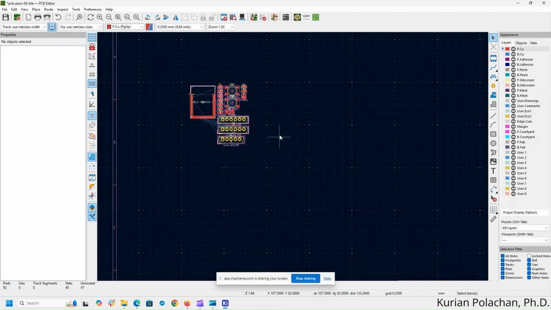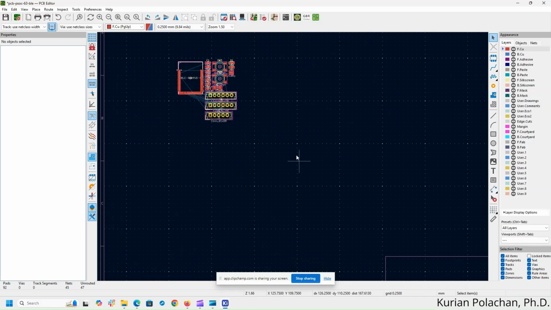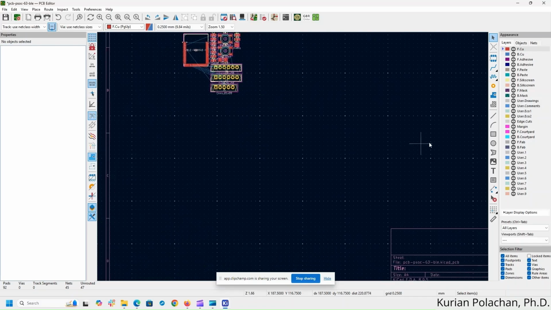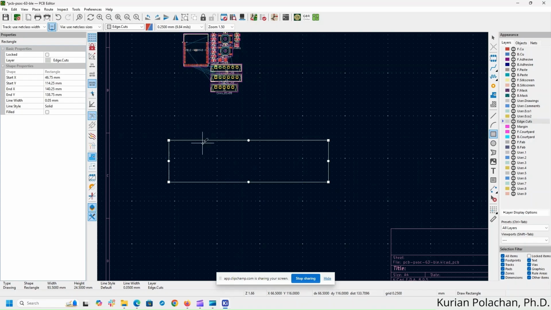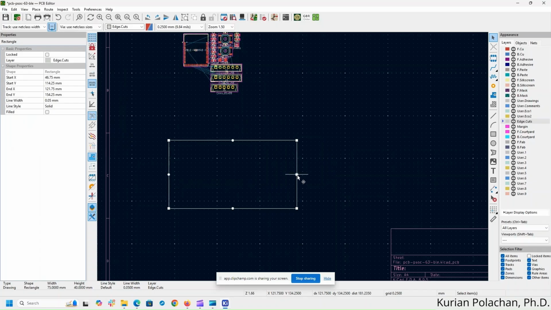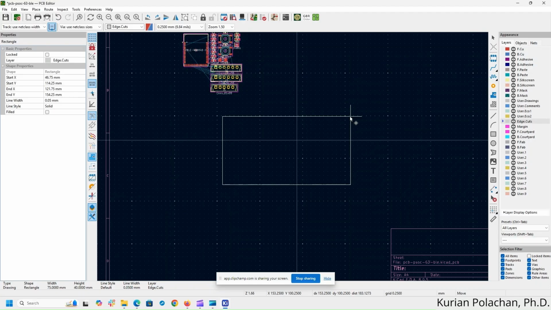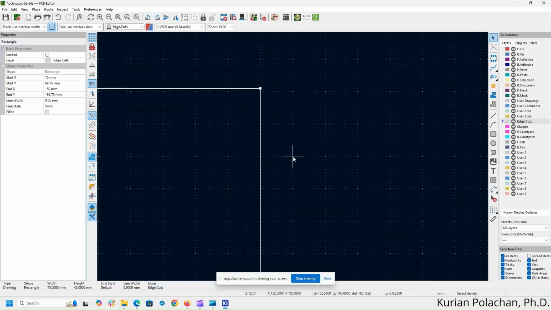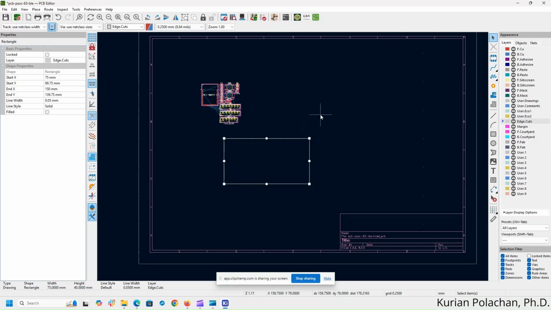The next step is to create the outline for your PCB board. If you want to create an outline for the PCB board, you have to select the edge cuts option. This is the edge cuts layer. And then you draw a rectangle. So once a rectangle is drawn, you can then double click on the rectangle and adjust the height and the width. So let us keep the height as 40 mm and the width as say 75 mm. So depending upon what is the length and width of the PCB that you want, you can adjust the height and width accordingly.